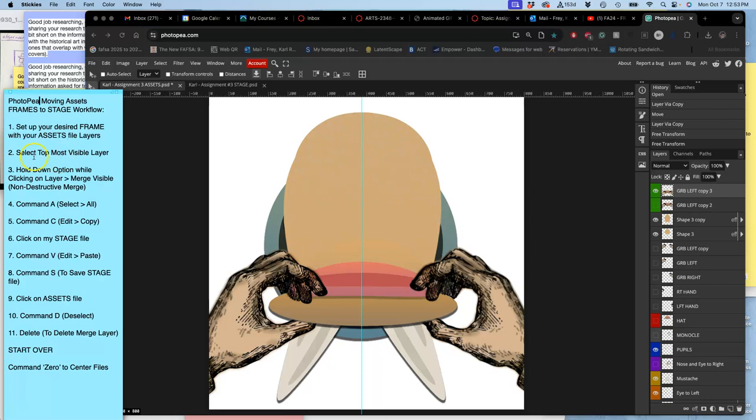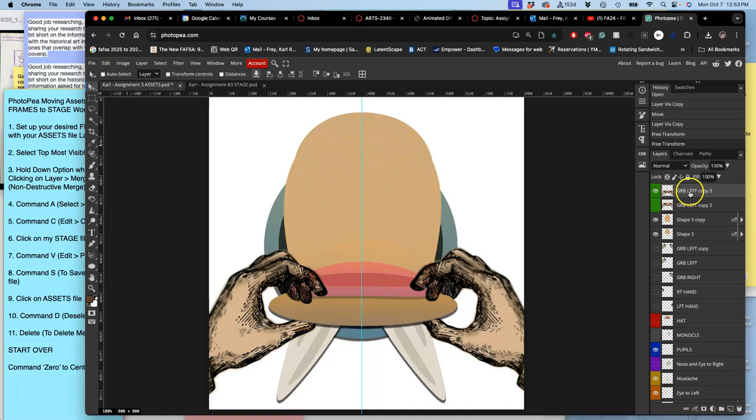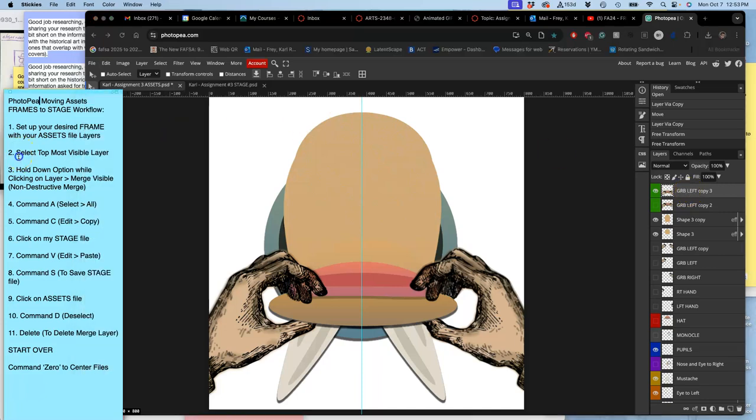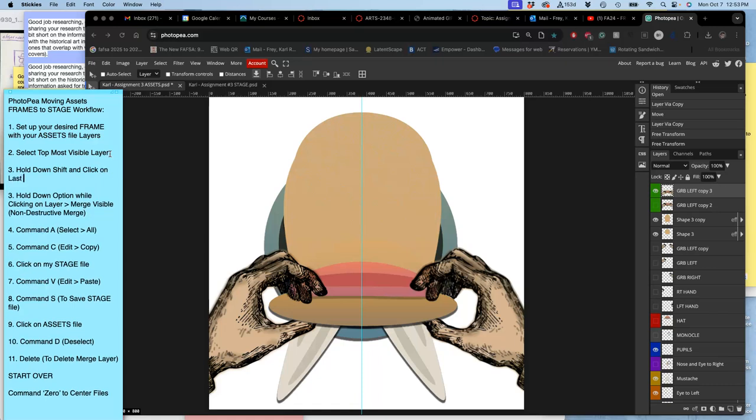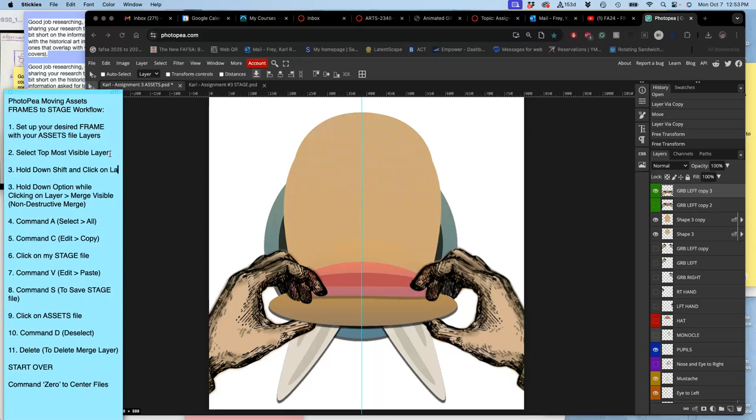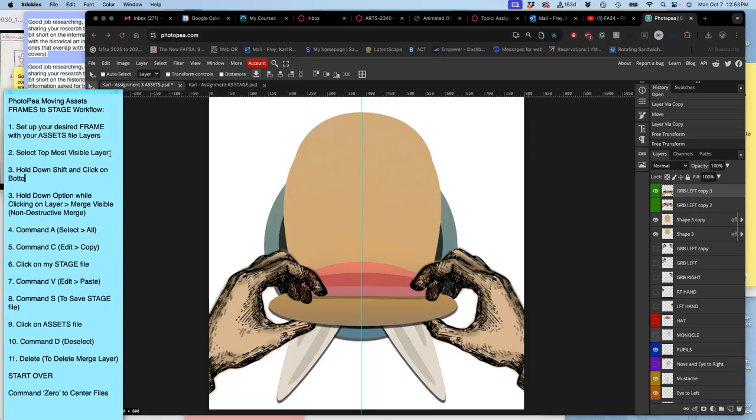Okay. Next, everything's set up. Next, I select my topmost visible layer. And that is true as well for Photopea. But there's an extra step here, which is hold down shift and click on last layer. Or should we call it first layer? Bottom layer. The one at the very bottom.